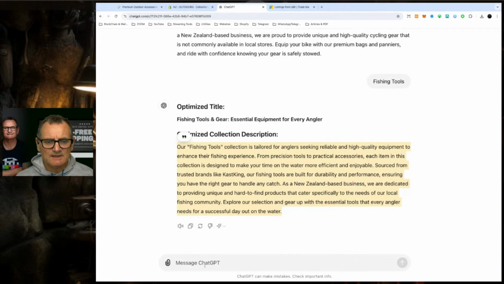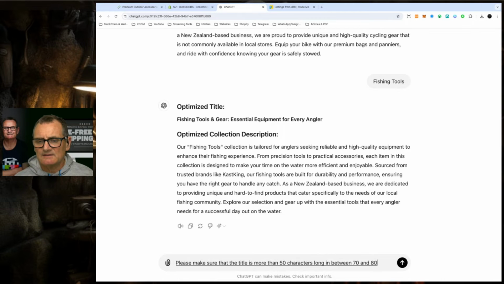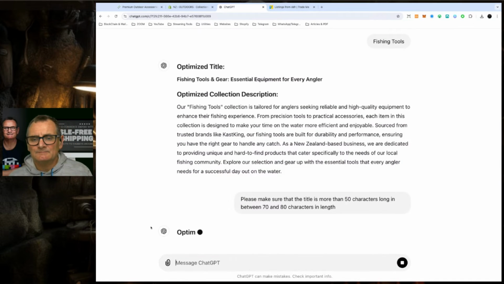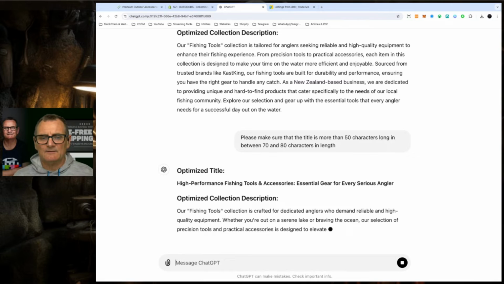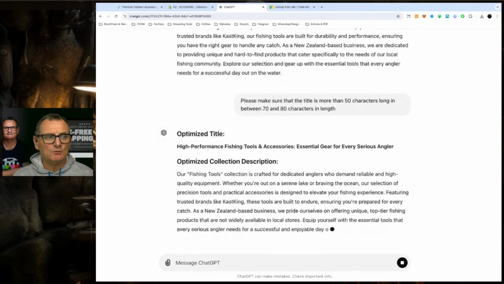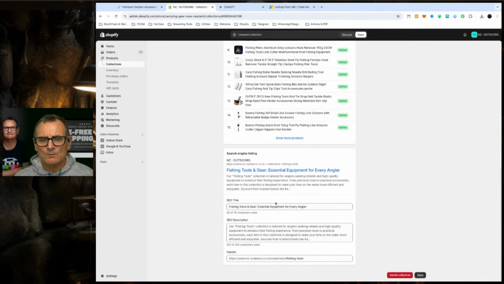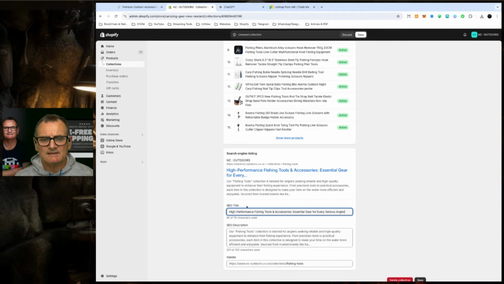I'm going to say, please make sure that the title is more than 50 characters long and between 70 and 80 characters in length. Let's see what it says to that. Let's see if it does it. See, and now I've got a slightly longer title. You would think, because I did that correction along the way, that I would need to reprogram it in some way. But now that title is actually 85 characters long.